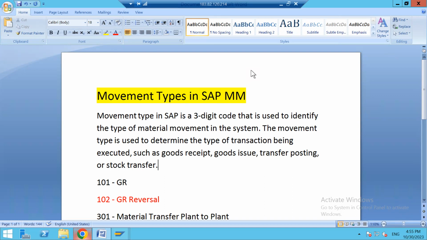And आज का topic है what are different types of movement types in SAP Materials Management and what do they do and what is the use of these movement types in SAP. So movement type, friends, actually क्या है? It is a 3-digit code.